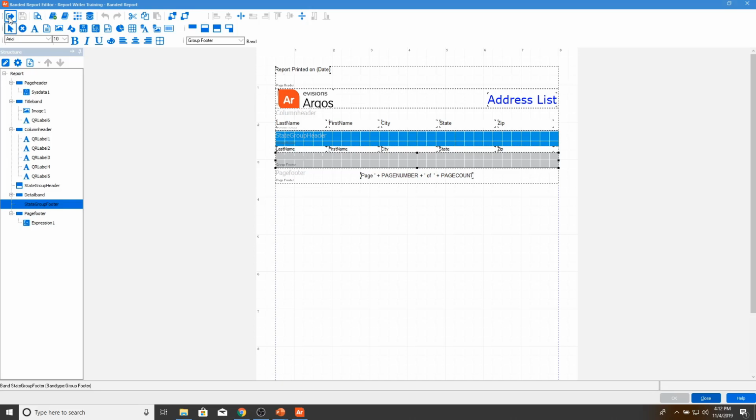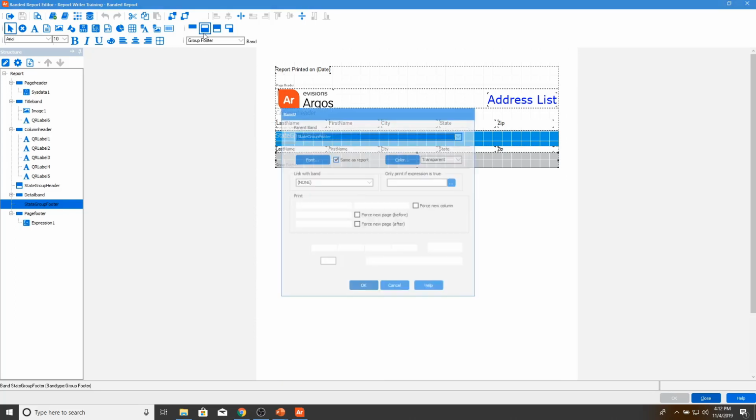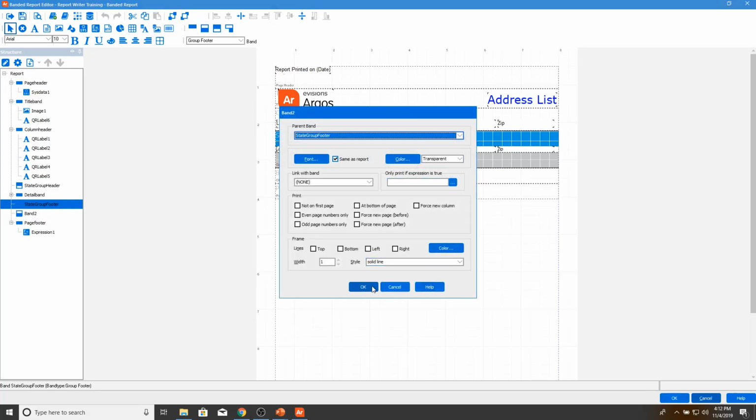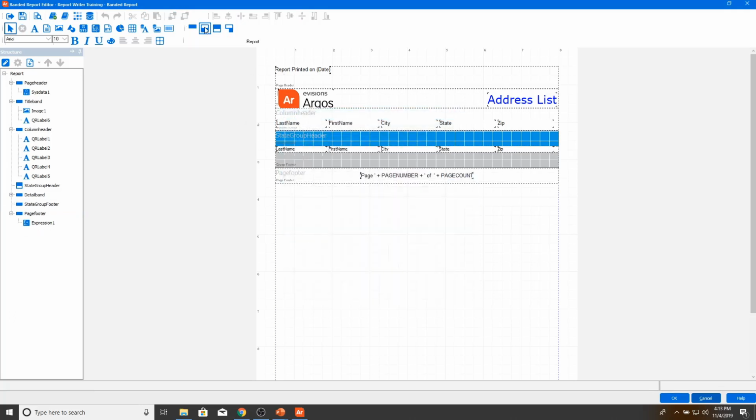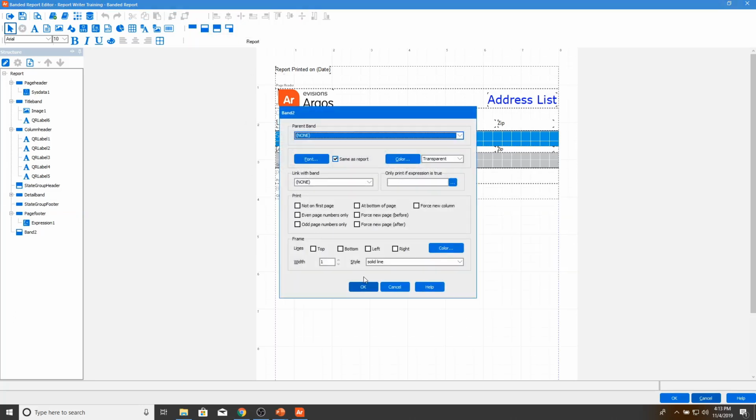First, we will add the child band to follow the state group footer. Select the child band and place it. This brings up the properties window. First, we need to set the parent band from the dropdown. Notice, because we have renamed the bands, it is much easier to distinguish and select the correct band. This is the only setting that needs to be changed because this band is used as a spacer and will not contain any information.